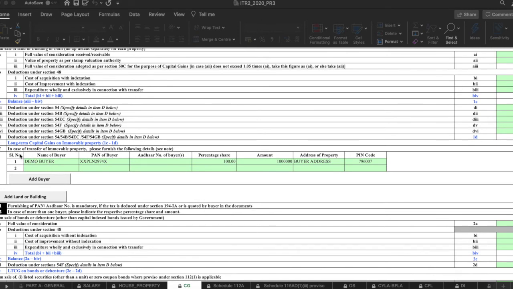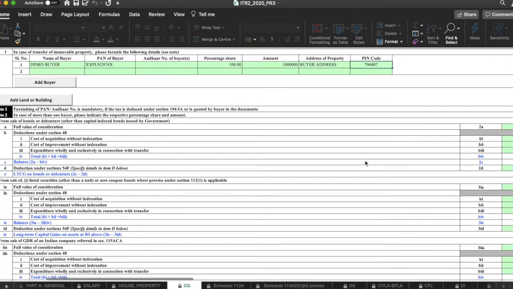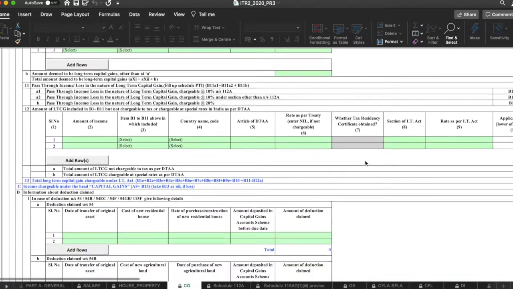That is in the section of "in case of transfer of immovable property, please furnish the following details," where you have to mention the buyer name, PAN number, Aadhaar number, percentage share, the purchased amount, then the buyer address and the pin code. Once it is filled, you have to go to section D.